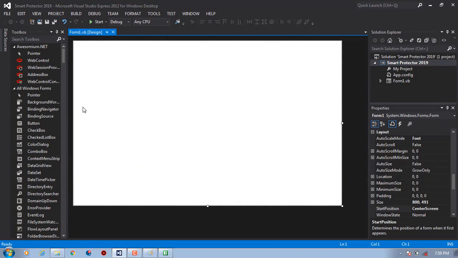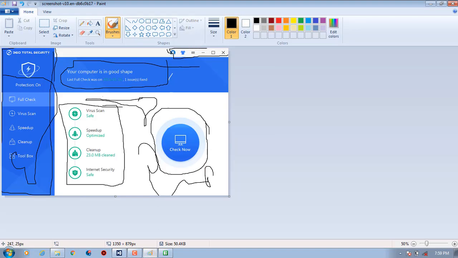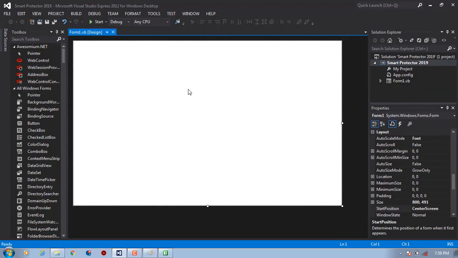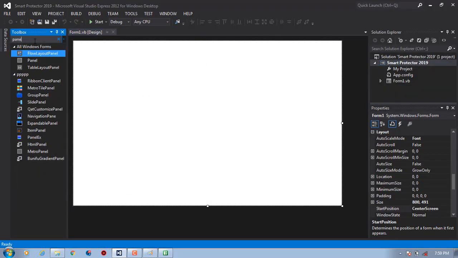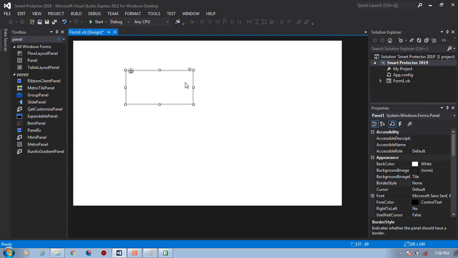From this section, this is what we're going to do. We're going to look at how it was. Now you can see that there is a side panel here, right? One side panel here. So we are going to create that side panel. So let's go to the toolbox and search for panel, right? Now drag that panel to this space provided here for you.